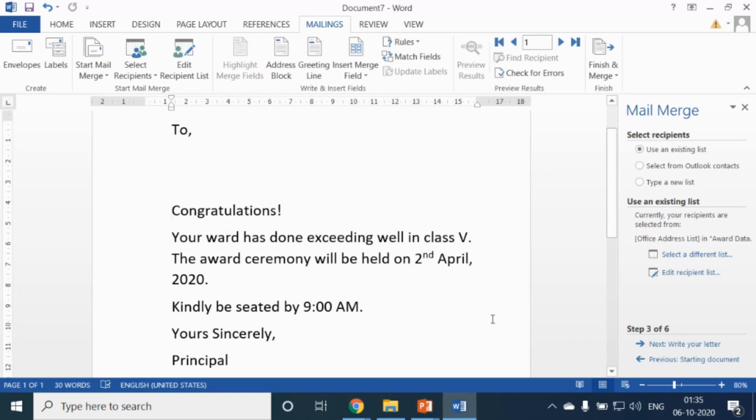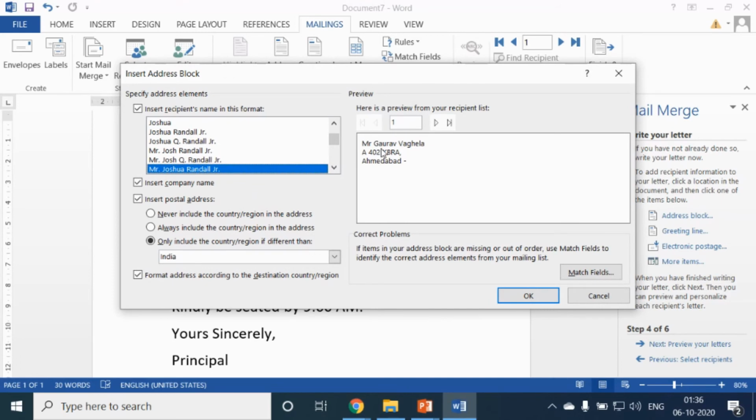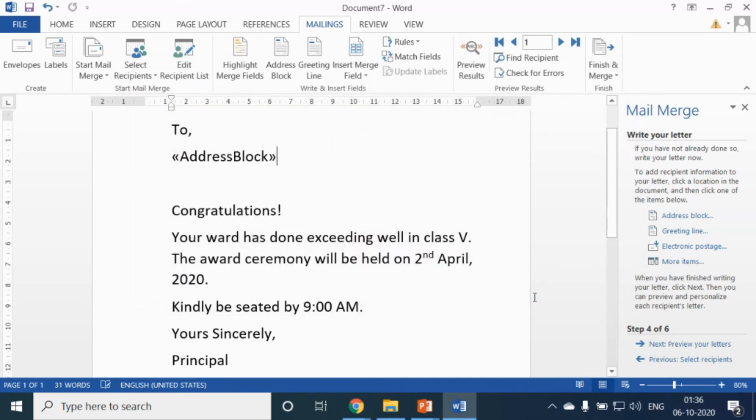Okay students, now here you have to select next, write your letter. As we have already typed our letter, now students put a cursor where you want to put address block. So here I am selecting cursor here and then select address block. Okay, and here you can see our first recipient. Okay, and then click on OK button.